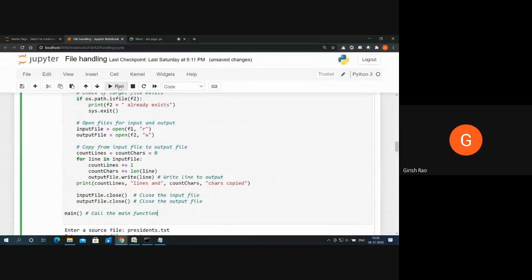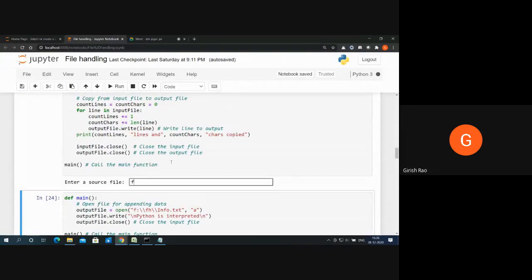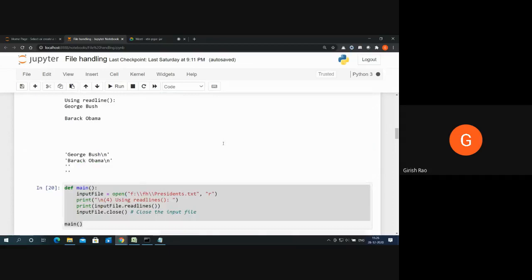So point number 1, let me run this again. f://fh. What is the file name? I guess it is presidents.txt. Okay.